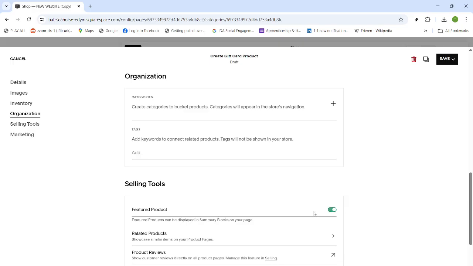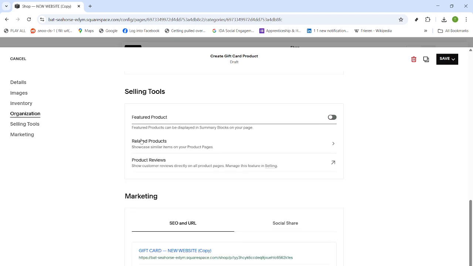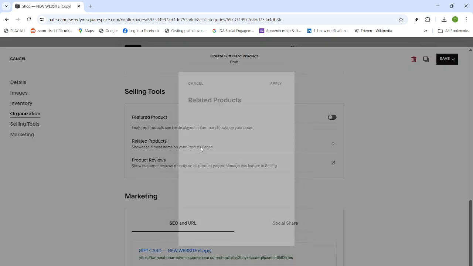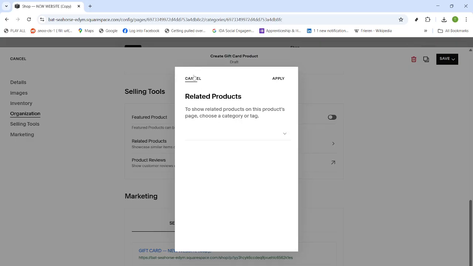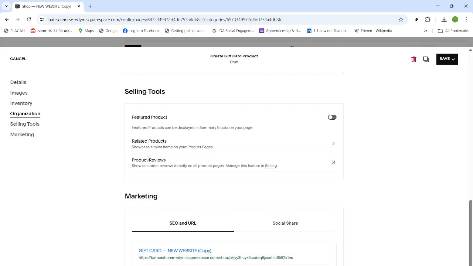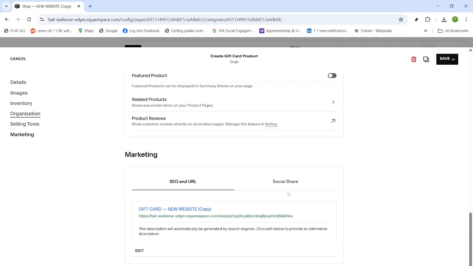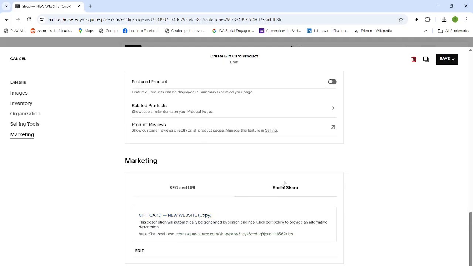If you want extra visibility, mark the gift card as a featured product so it can appear in featured layouts or blocks across your site. While you're here, enable related or recommended products so customers browsing the gift card can easily discover other items. Review any display toggles you see and adjust them to match your store's style.